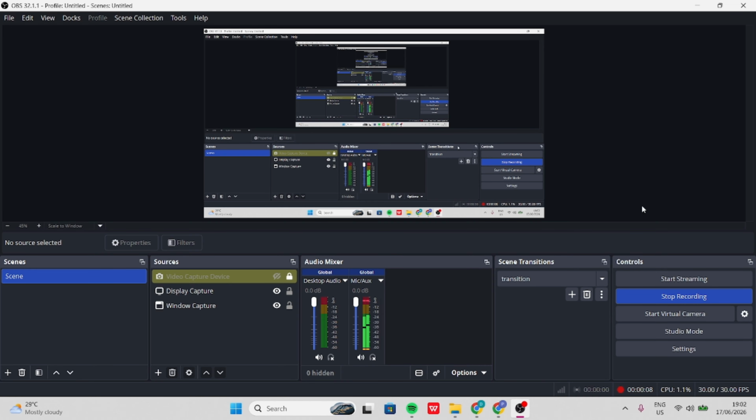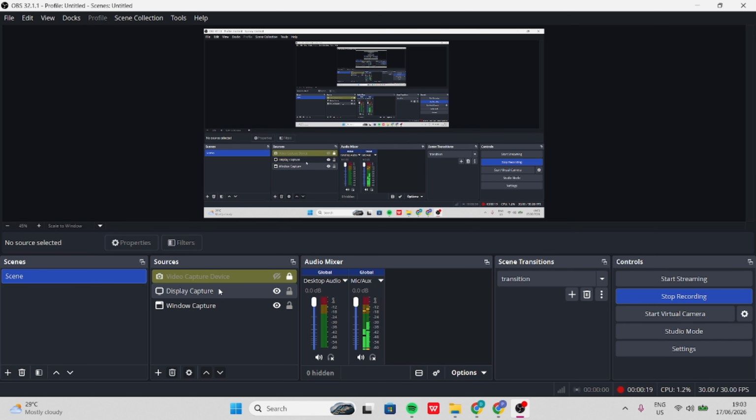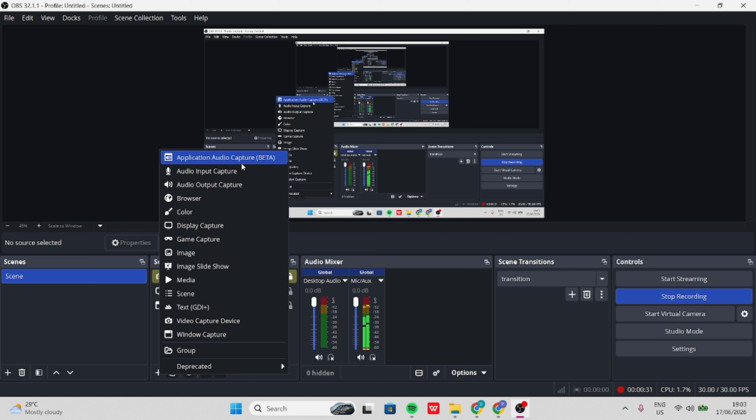Once you install the application on your laptop, you will find yourself on this interface. Here you can see a section called Sources. If you have just installed the application, you will find the sources are empty. You have no source here, so you are going to click on the plus button, and then you will find these options.